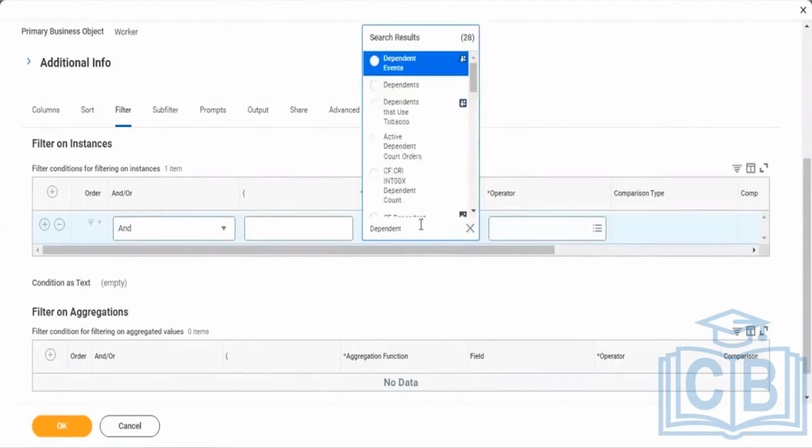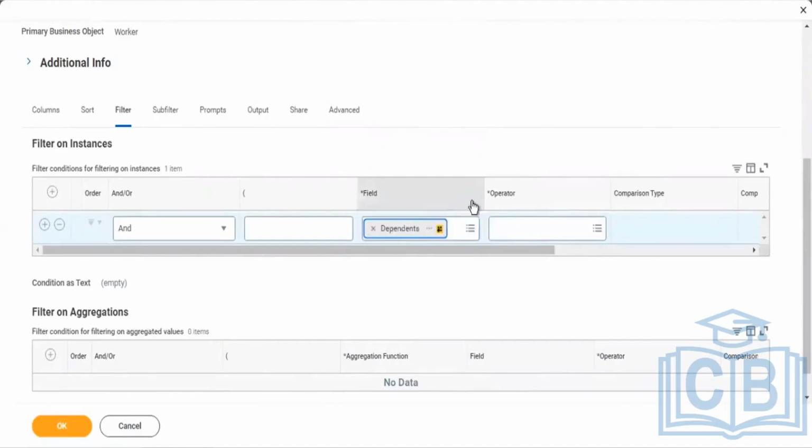I mean, the dependent field comes from the dependent business object, right? But why are you adding it in the filter? You told me you have to add related business objects only in the subfilter, right? I'm not taking the value that is sitting in the dependent business object. This dependent value is from worker only. If I wanted to filter the data that is sitting in the dependent business object, I cannot do it in the primary business object filter.